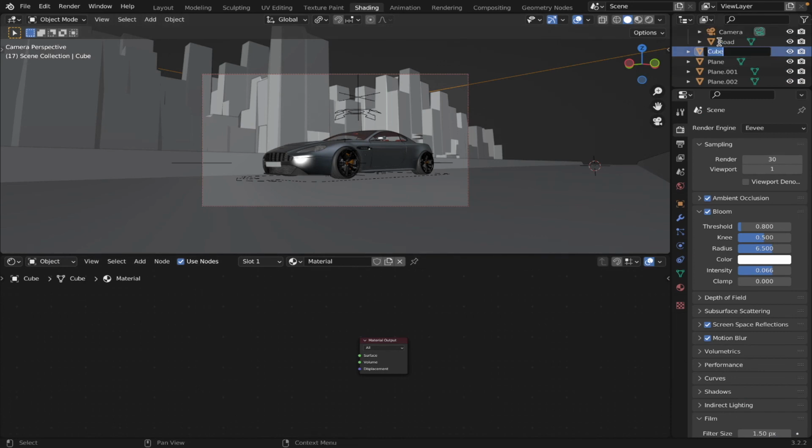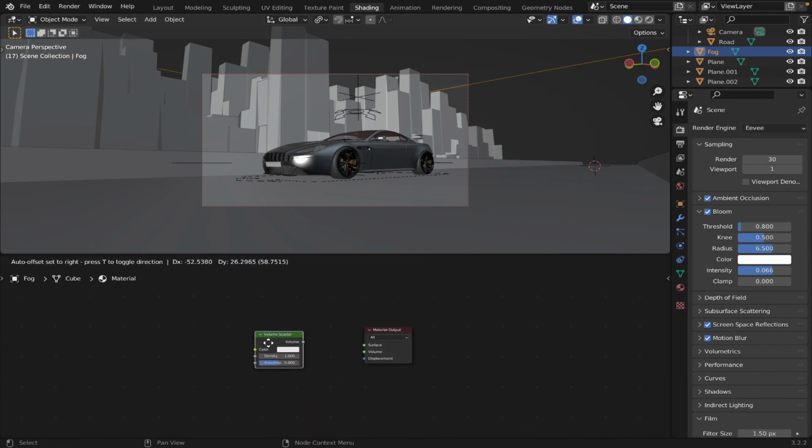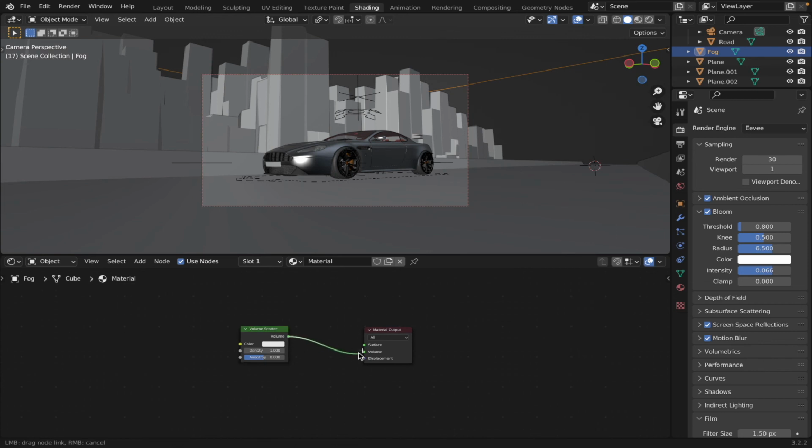Change the cube to fog. And then we're gonna add in some fog. So Shift A, let's do volume scatter. Plug the volume into the volume here. Then change the density to 0.09. Boom. And then you can check out how it looks. Turn on ambient occlusion, bloom, and screen space reflections, and motion blur.